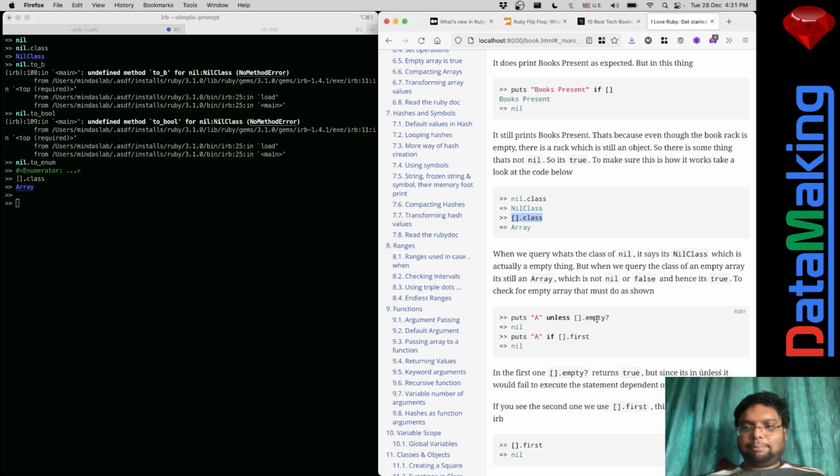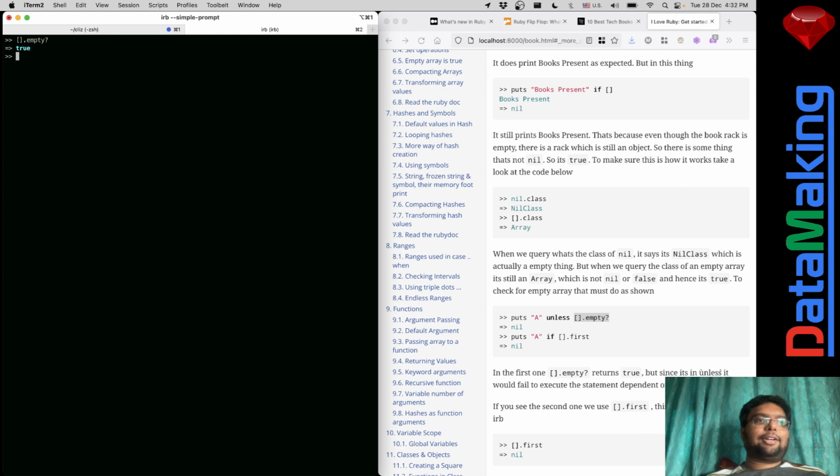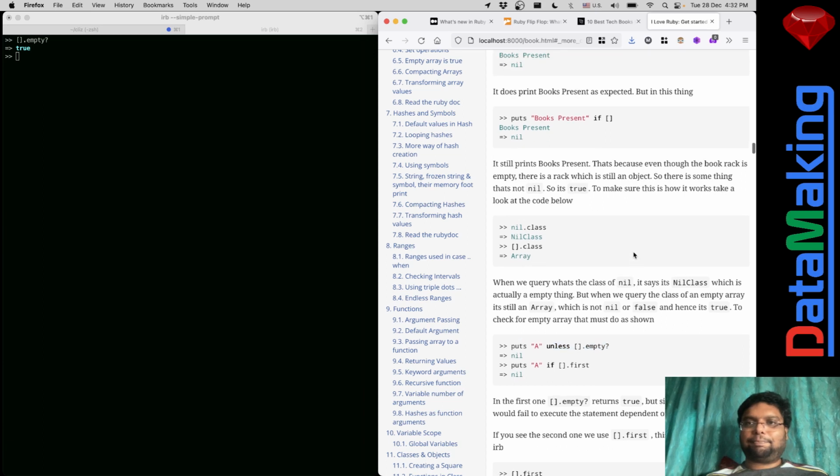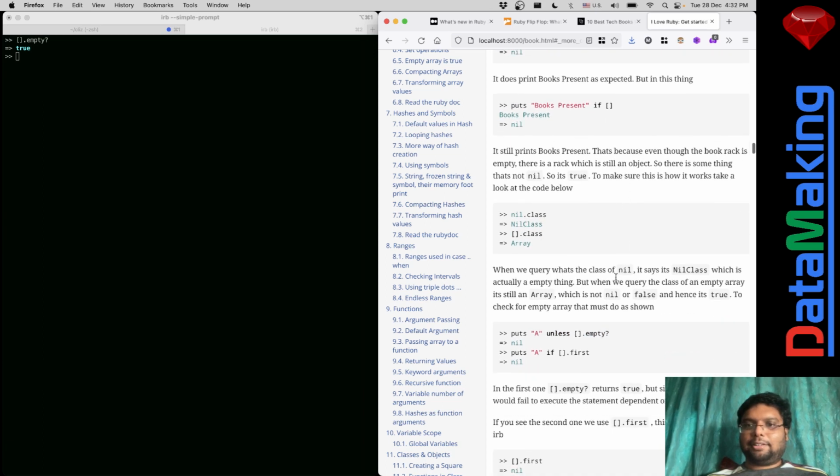But what if I put something like empty array dot empty? It says true, right? So I can just put something like that.